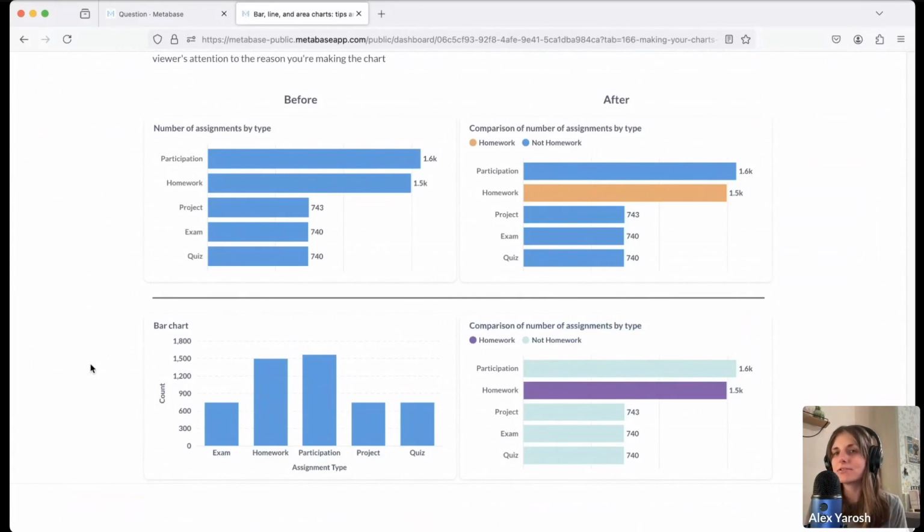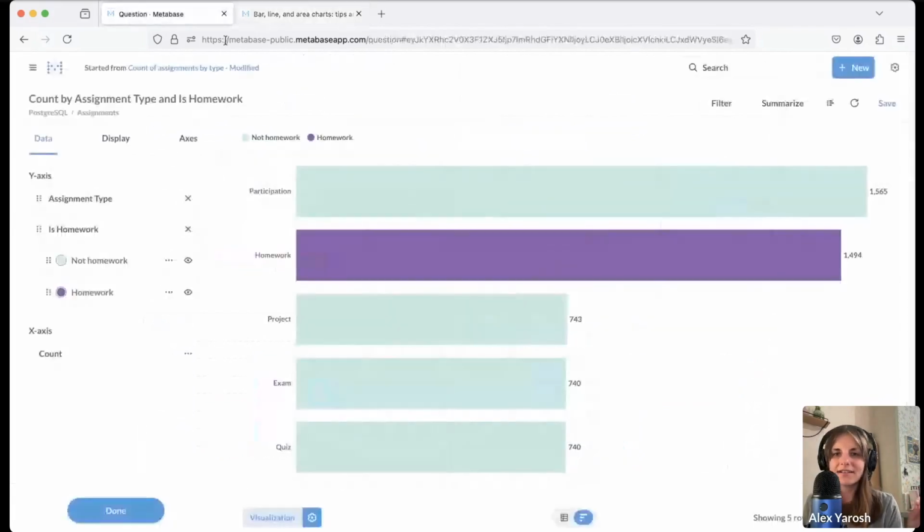Sometimes that's important to display. Sometimes it isn't. Another thing that I think I didn't show you, but you see on this final chart that is on this dashboard, I show the formatting is slightly different than on this. Sometimes you don't need to see the actual number. Do you really care that there are 1,494 homework assignments, or do you kind of want a ballpark?